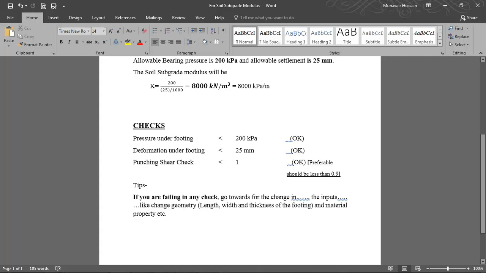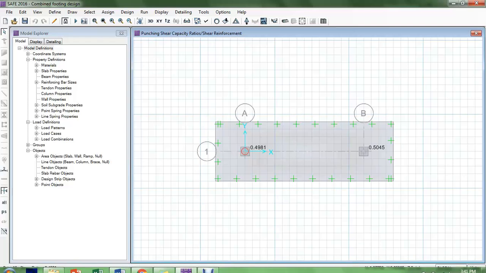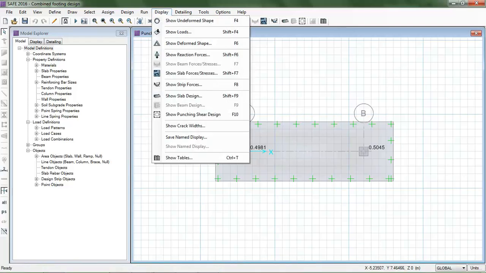If you are failing in any check, go towards the inputs like geometry. It means you have to change the length of the footing, width of the footing, and thickness of the footing, and you can also change the material property like concrete compressive strength, etc. So now I am going towards the design. All checks are okay.